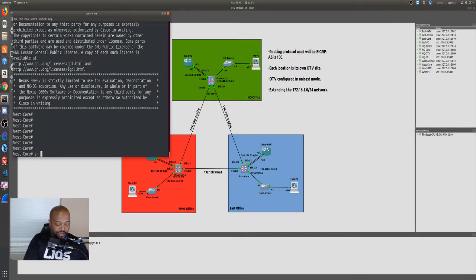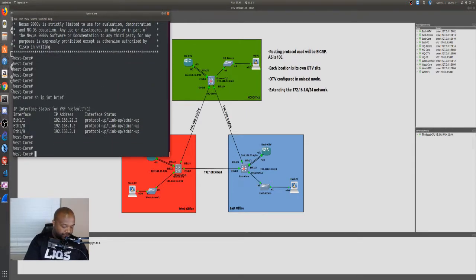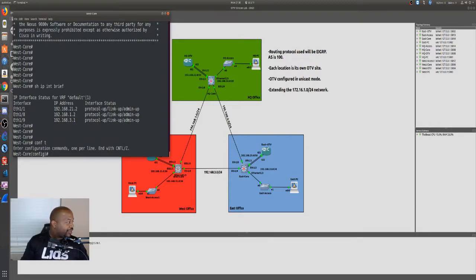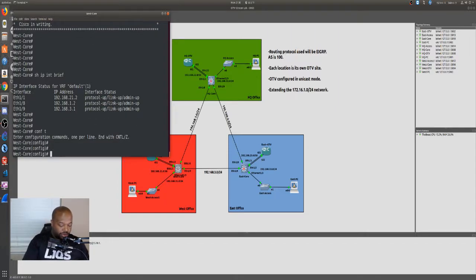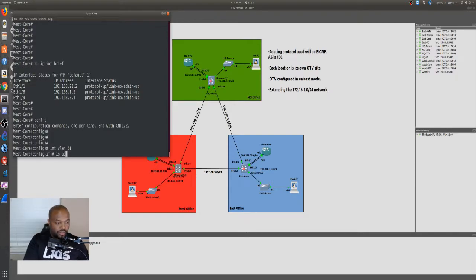So let's do this. Let's look at what we have here. Let's configure an interface here. Let's do interface VLAN 51. And on this one, we're going to do an IP address of 172.17.1.1/24.